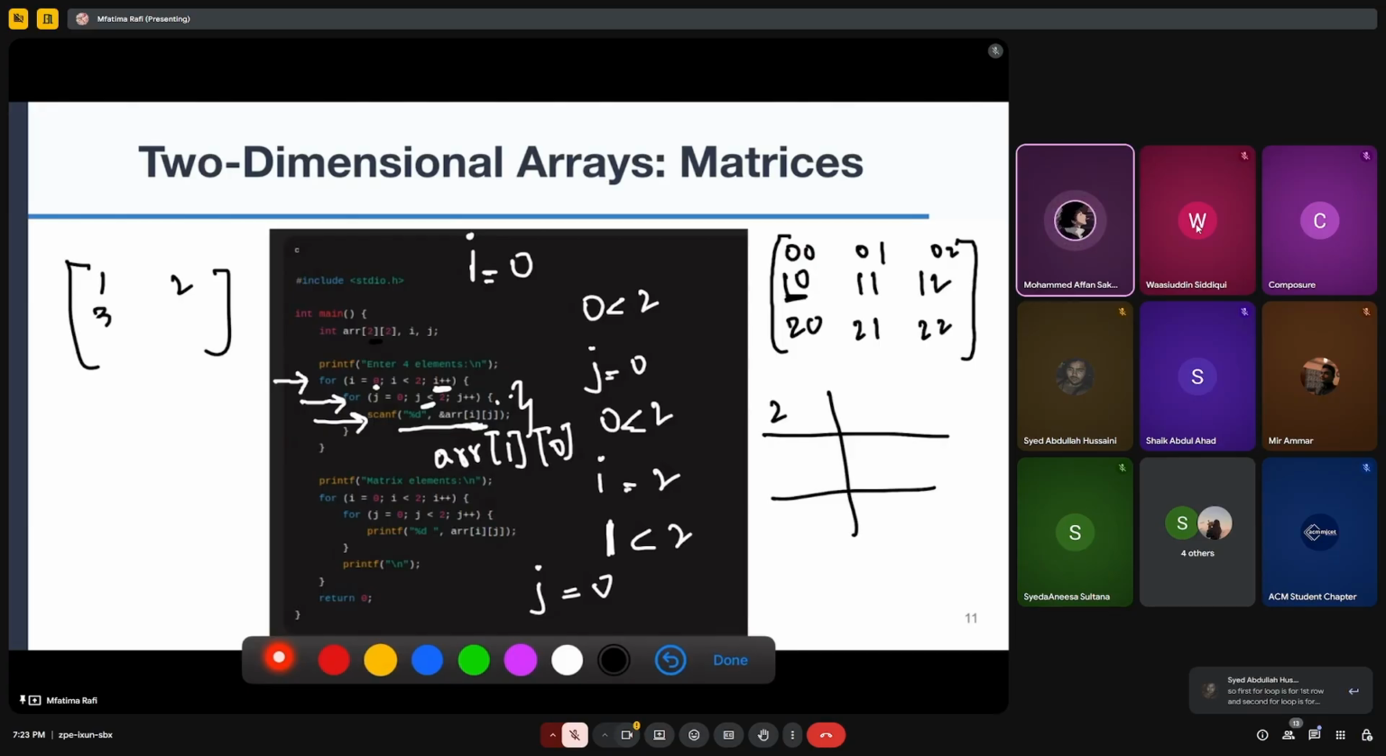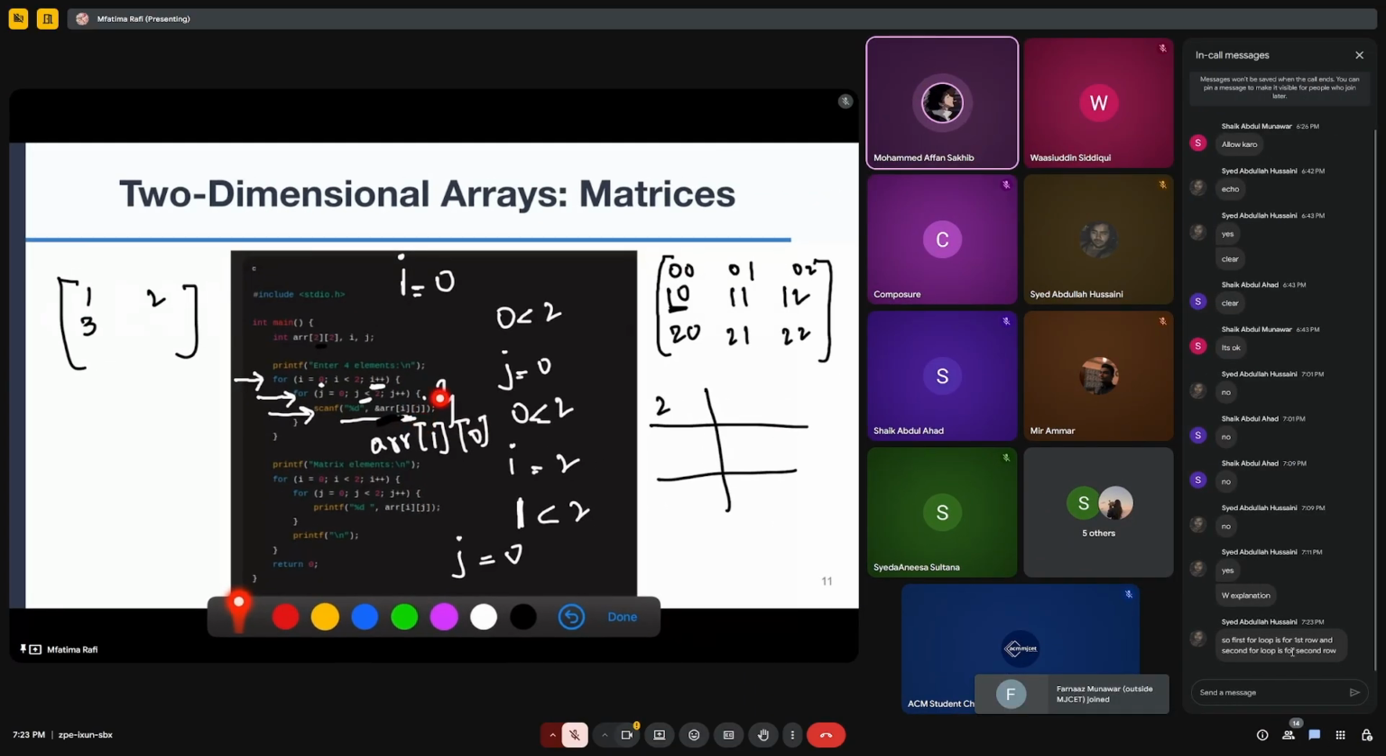As soon as the statement is executed, it will again go for incrementation. The j value was 0, it will become 1. As soon as it becomes 1, it will check the condition for j and see that 1 is less than 2. Yes, it is true. Then again it will come to this statement.